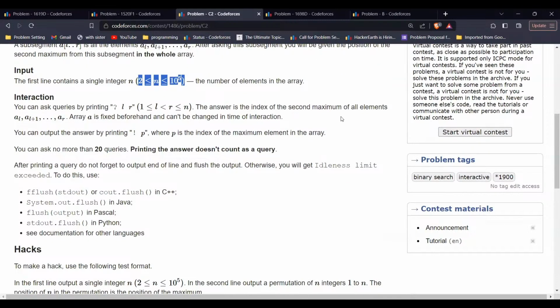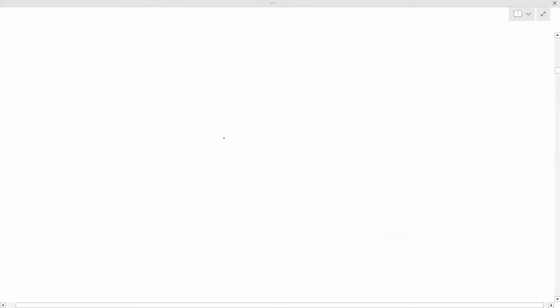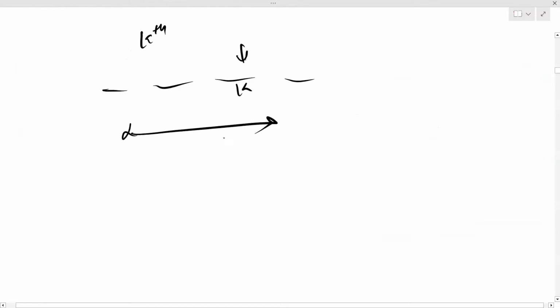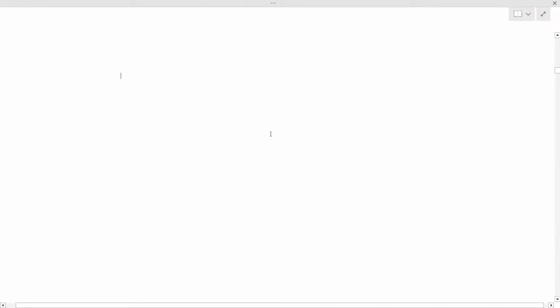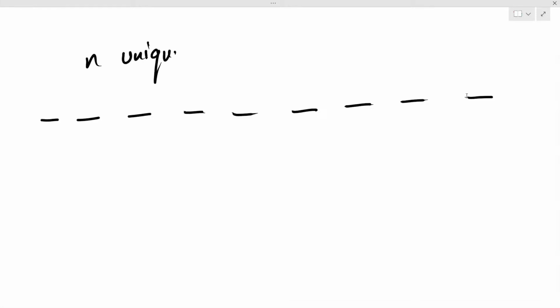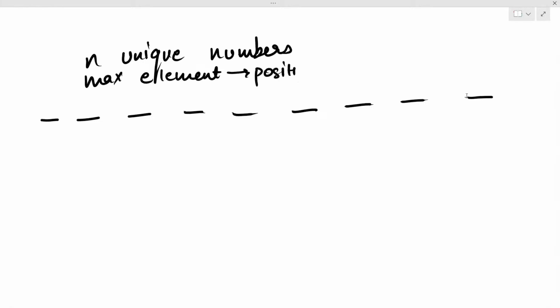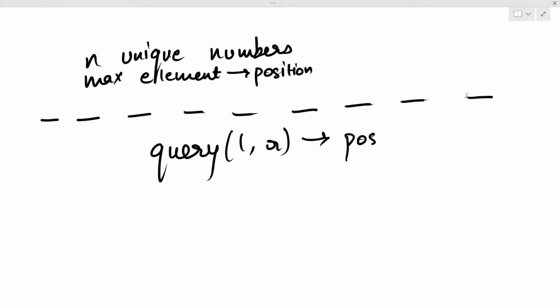So this is a very nice problem, like the previous problem that we discussed, guessing the kth 0. So kth 0 was very standard, you have to find the kth 0, and working with prefix sums worked there. But now the problem statement has changed a little. Now we have an array of n unique numbers, and we have to find the position of the maximum element. But in a query from L to R, we get the position of the second maximum.